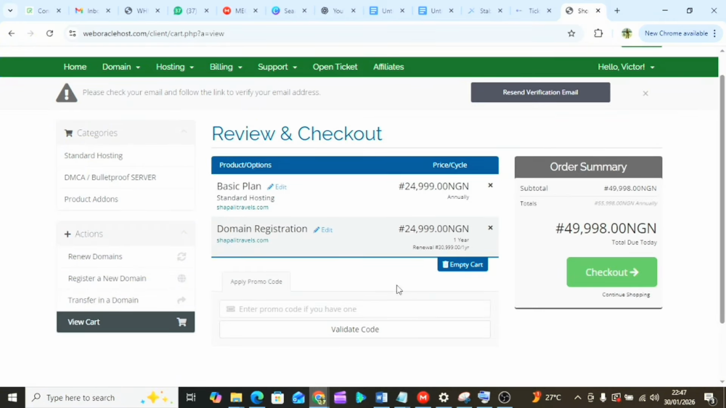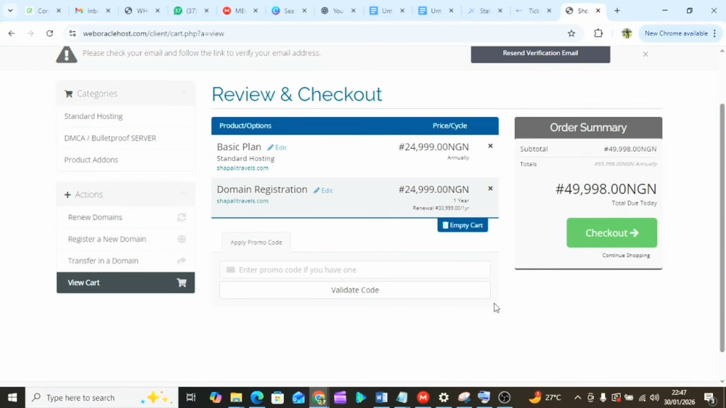Okay, so everything checks out well. As you can see, review checkout. Basic plan, we selected it, 24,999. Domain registration, 24,999. So total we have 49,998. It's approximately 50,000. So this is, like I said, the domain name and hosting, the unavoidable cost you have to incur while building a website. You must buy your domain name and hosting. You cannot avoid it, right? So if we are here, we just click on checkout.